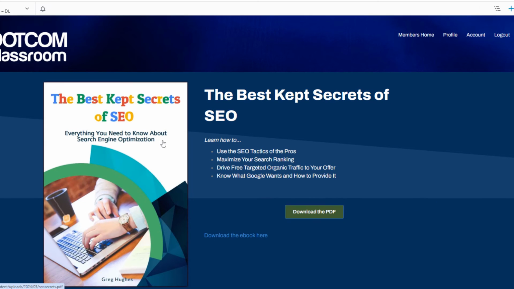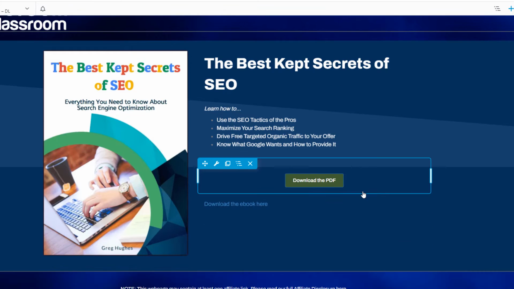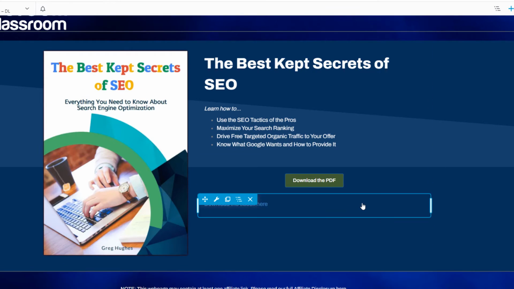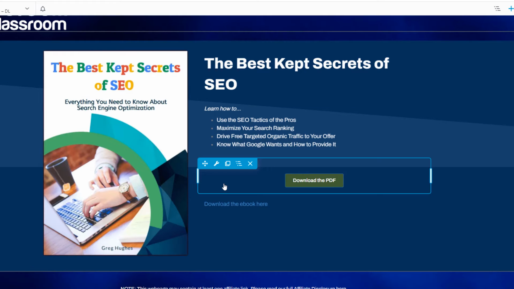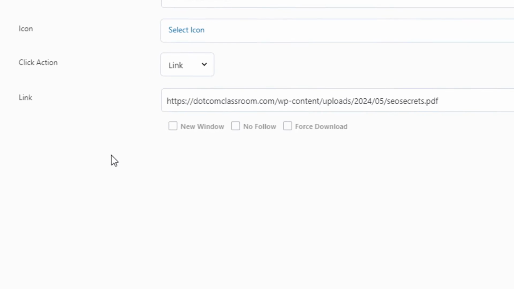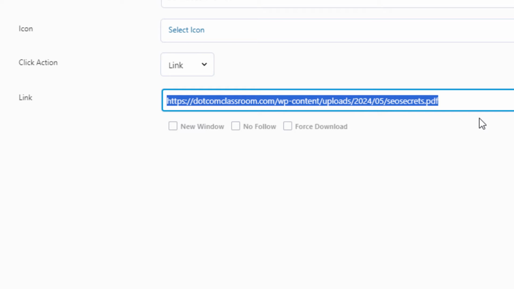And so I've got an image I put here, I've got a button that I put here, and even some text. So if I wanted to make a button that says download the PDF, all I need is that URL or that path we talked about. So in here, I've got the link. This button is linking to that very path.